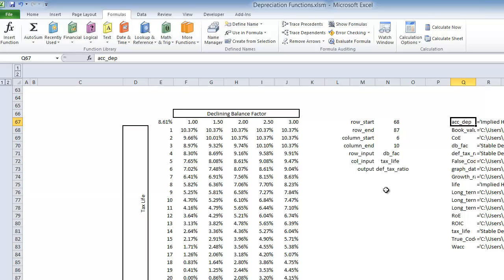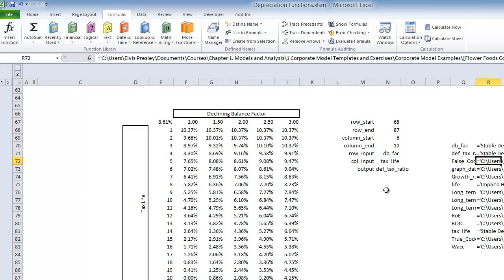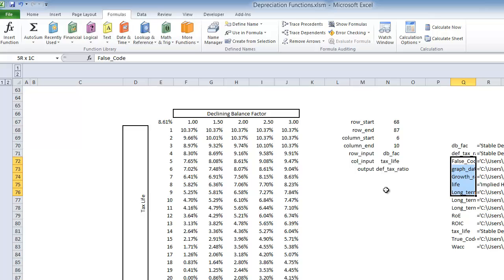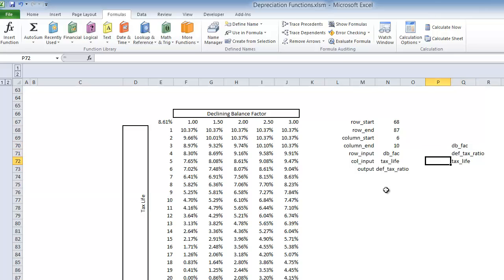The only time you need range names is obviously if you have a macro. So we're going to make a macro with this one. And where's the deferred tax? Where's the tax life? There we go. So I just used F3 to get all the range names. I didn't have to do that, but we defined these range names.